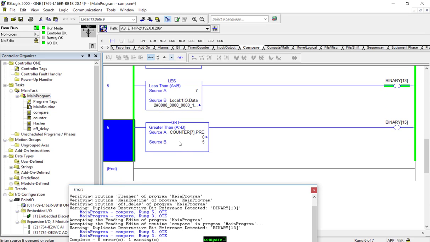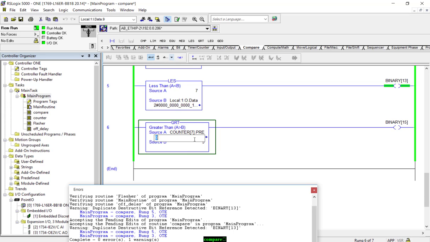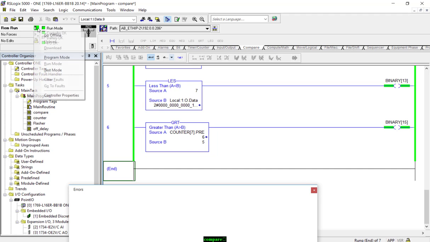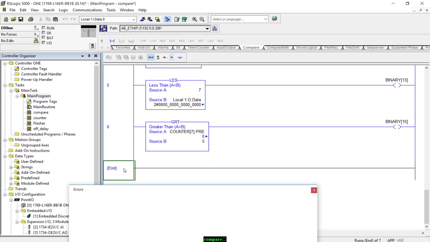So now, as you can see, is A greater than B? No, because it's equal to 0. So if I make that equal to 5, again, it's not going to be on. If I just make that equal to 6, though, it will turn on at that point. So A is now greater than B. Now to the next command here.